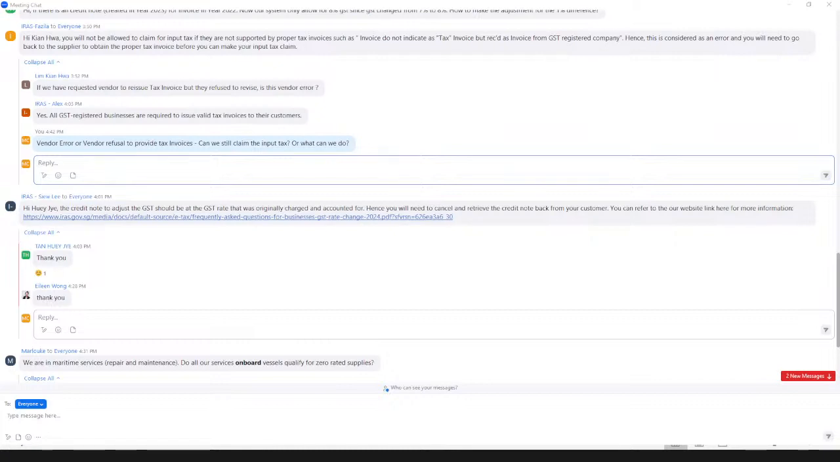Okay, hello. We have this question from Monica. She's asking whether there's a vendor error or refusal to provide a tax invoice, and whether they can still claim input tax. So I think the basic condition of claiming input tax is that there must be proper and valid supporting documents provided. We definitely need a tax invoice, especially if the purchase amount is more than $1,000. So rightfully, you can't claim the input tax.